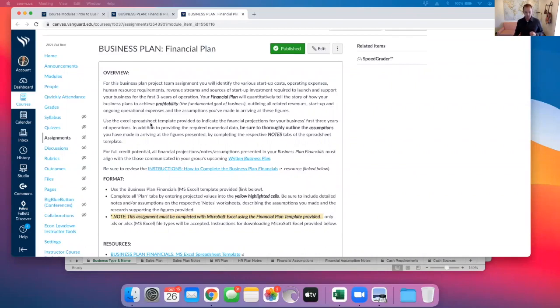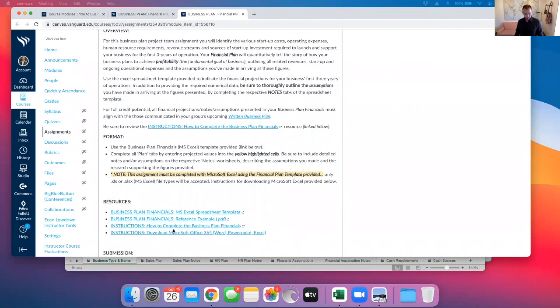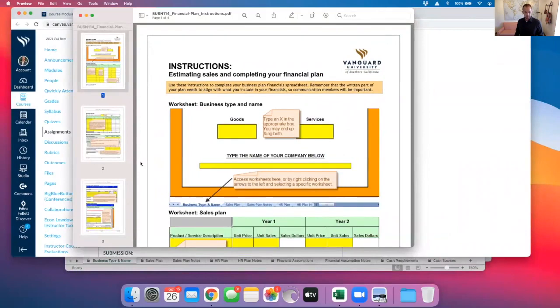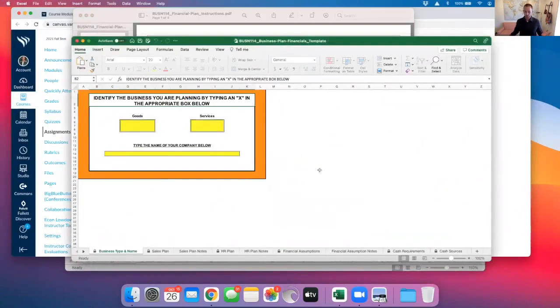So we're going to use the Excel spreadsheet template provided, and we're going to follow. There is also this instructional PDF, how to complete the business plan financials. And that looks like this right here. So basically, the Excel template, let's have a quick peek at that. When you open it up, it looks like this.